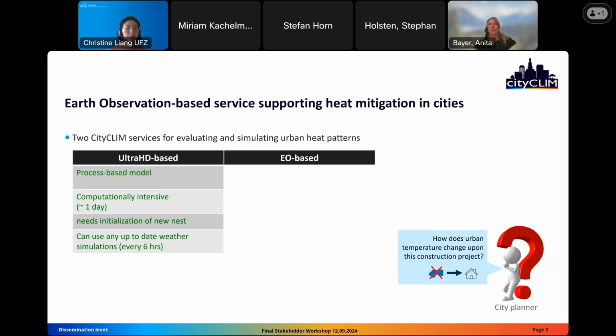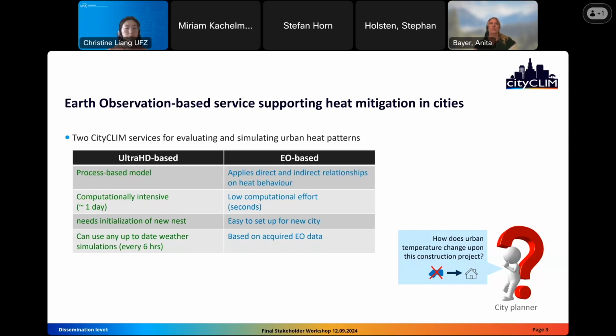And you saw in this very long list of Stefan that it ran every 6 hours, so there are quite many weather data already available. And in comparison, an Earth observation data-based engine, we don't have a real process representation if we want to derive information on heat from Earth observation data.